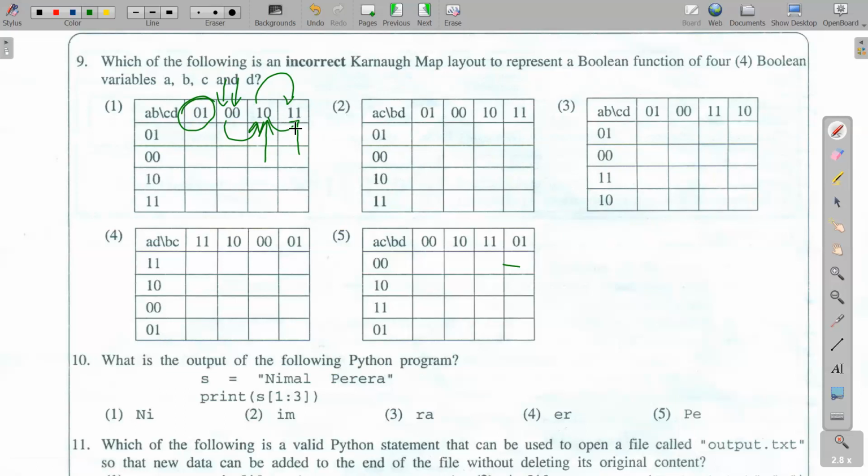Here, is it the same? 0 1 0 0 1 0 1 1. Yes, it's the same combination. The only difference is that these variables are changed. So this one is correct. This one is correct as well.